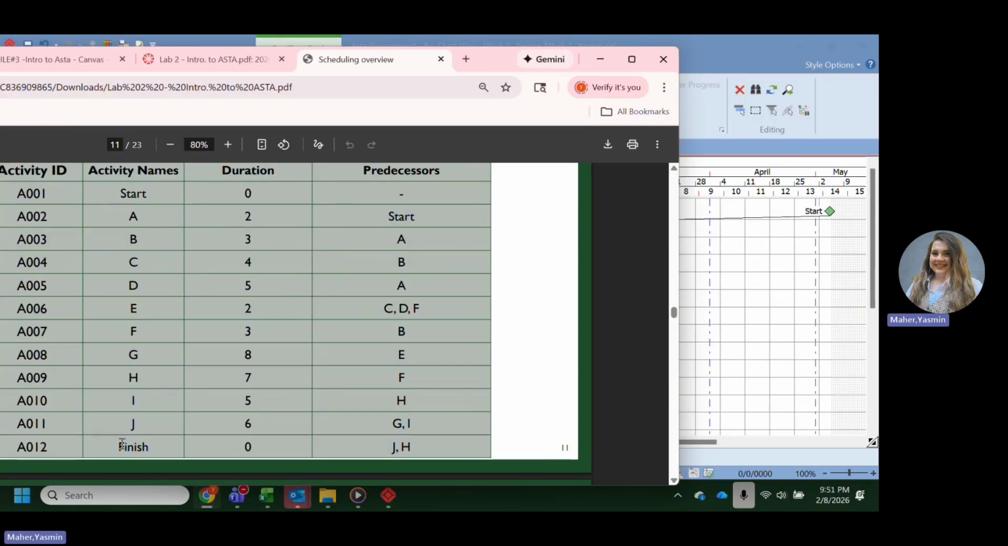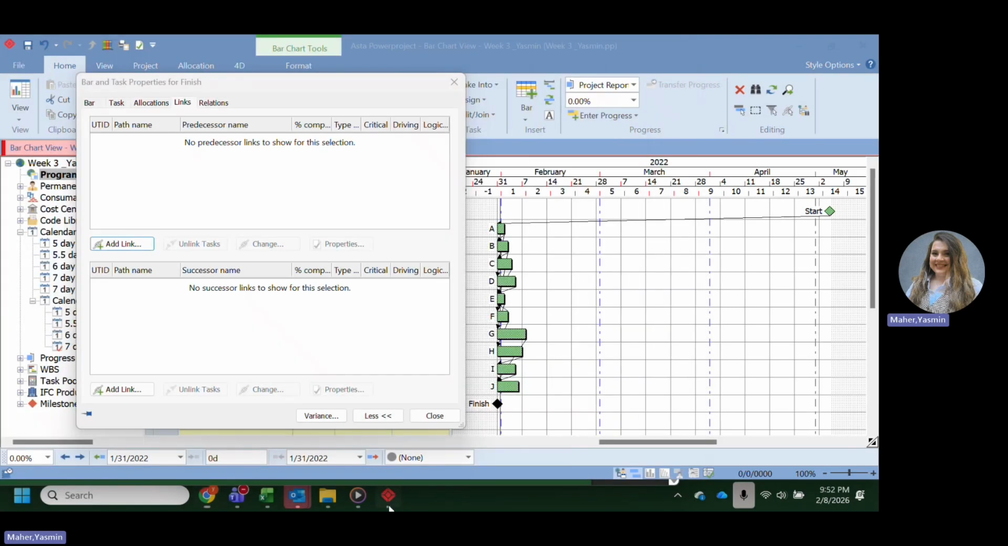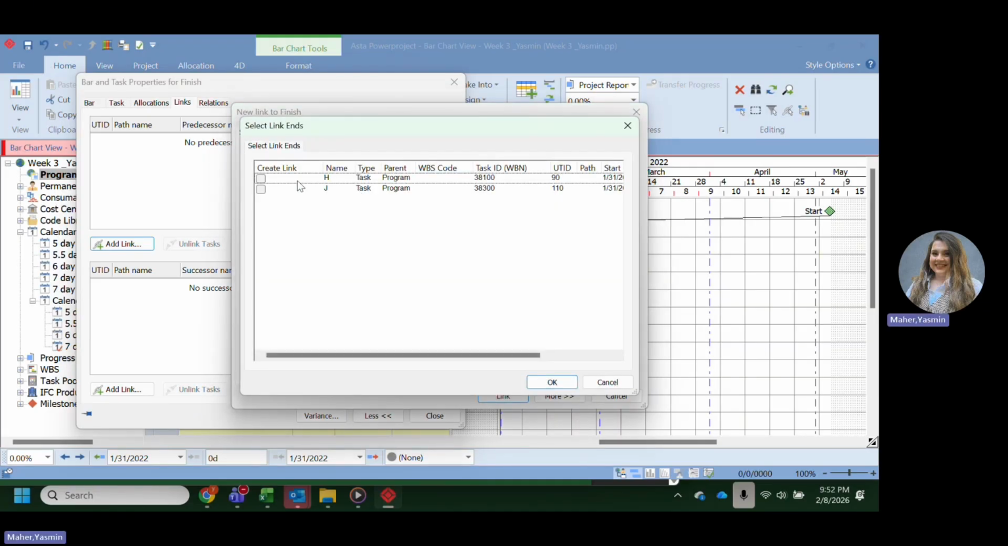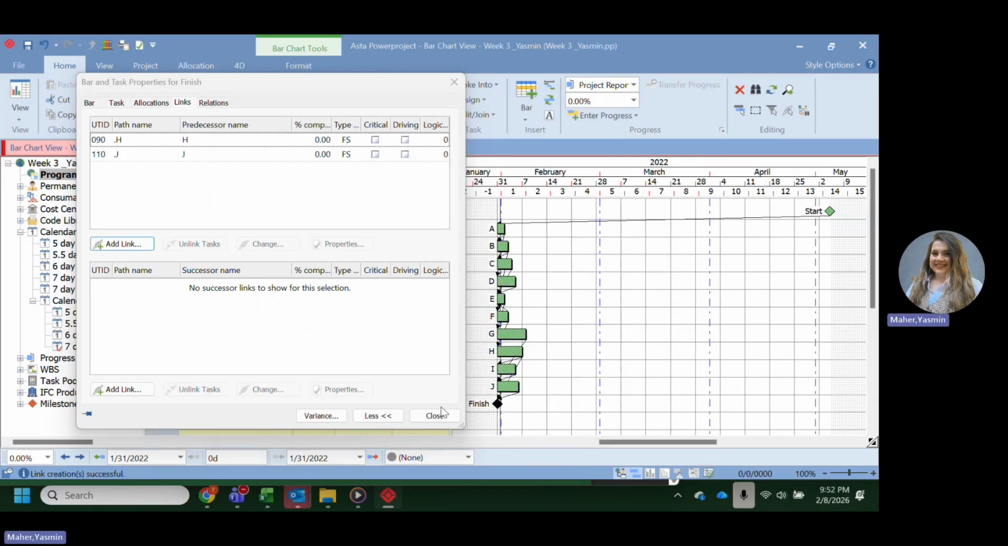So let's go to finish. The predecessors for finish are J and H. Okay. So go again under the predecessor section, add link, J and H. J, comma, H. Okay. Again, select both and okay. Now we're done adding everything. I'm just going to close that.